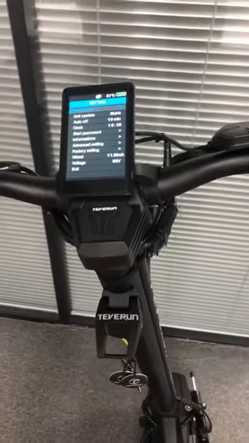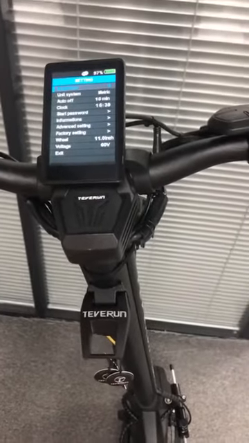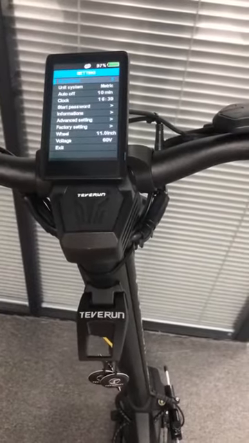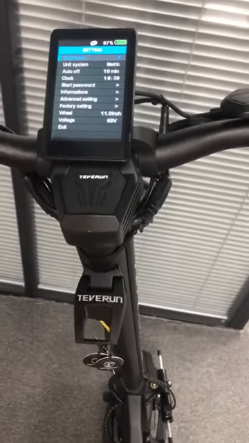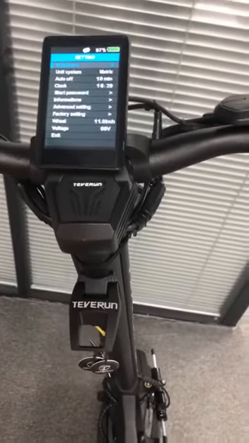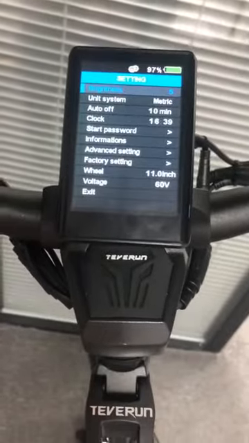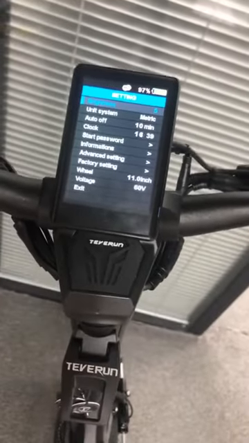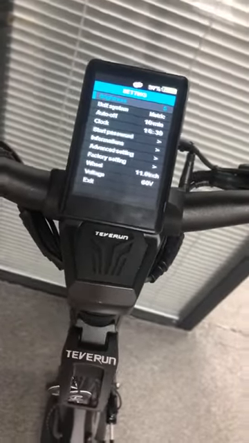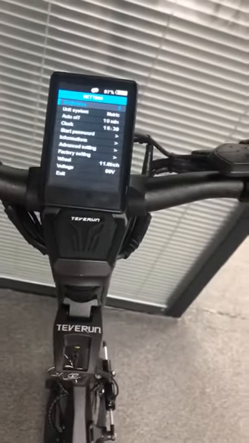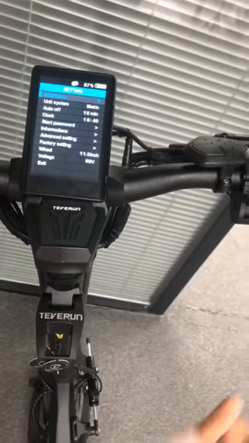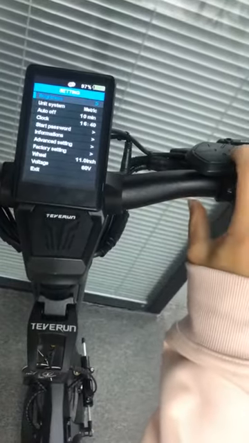Here, you can see the brightness, unit system, auto off, clock, start password, information, advanced setting, factory setting, wheel, and voltage. Let's check them one by one. For the brightness, there are 5 levels, from 1 to 5. 5 is the brightest, and 1 is the darkest. Okay, let's try.